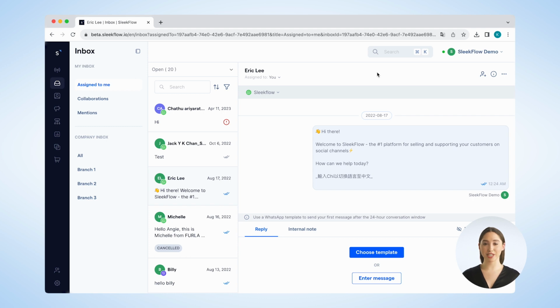To access collaboration conversations assigned to you, simply go to Collaborations under My Inbox on the left-hand side. This allows for easy management and organization of your conversations.